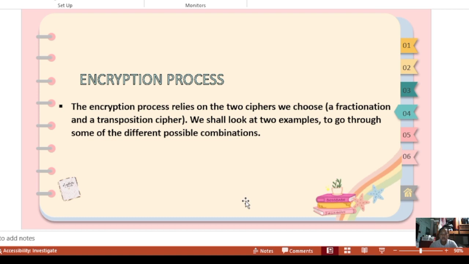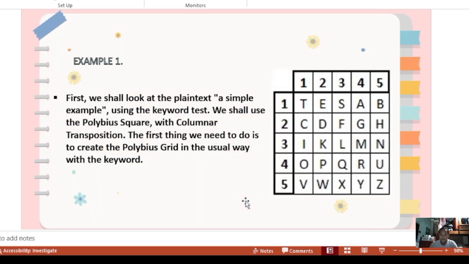The encryption process relies on the two ciphers we choose, a fractionation and a transposition cipher. We shall look at two examples to go through some of the different possible combinations.